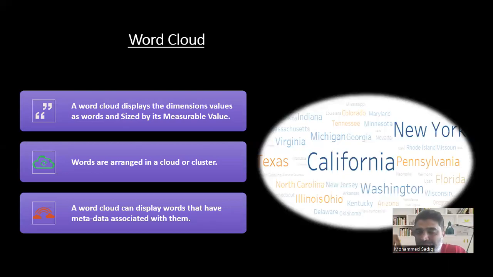Hi, in this session, we'll learn how to create a word cloud in Tableau. A word cloud displays the dimension values as words, sized based on the measurable values. We mainly use a word cloud when a dimension has many values and you want to display all of them, while at the same time giving the measurable information.